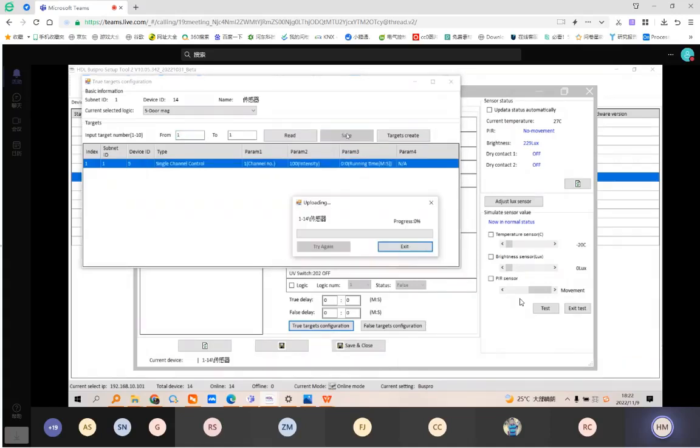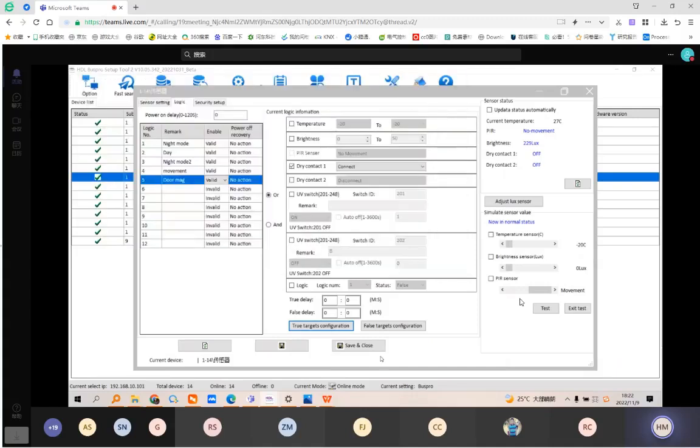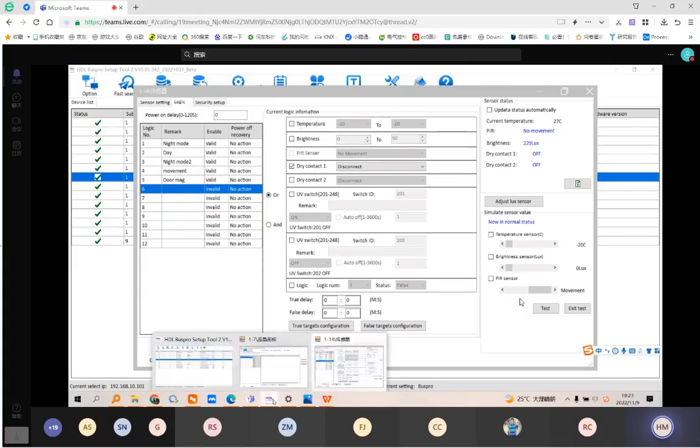When it is connected, you can turn on a light. And you can also make another condition. So the dry contact is disconnected, then we'll turn off the light. So that's the way to use the dry contact. It depends on what kind of device you are connected to. You can connect to a mechanical switch or door magnetic and so on. So that's how to use it.